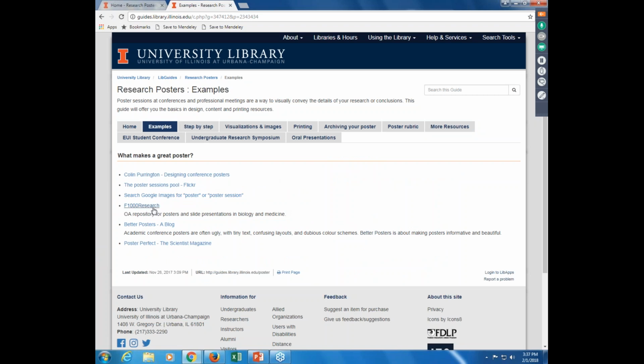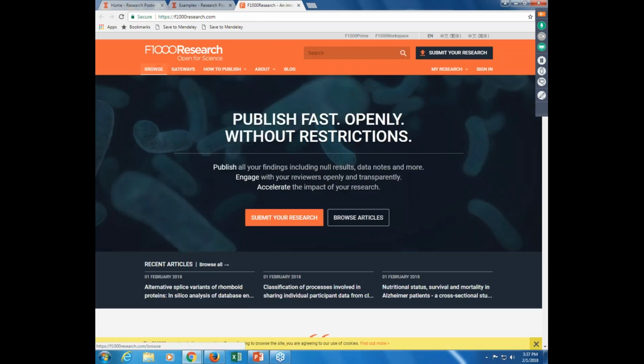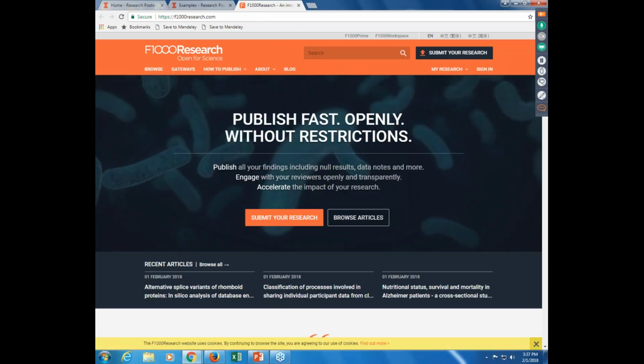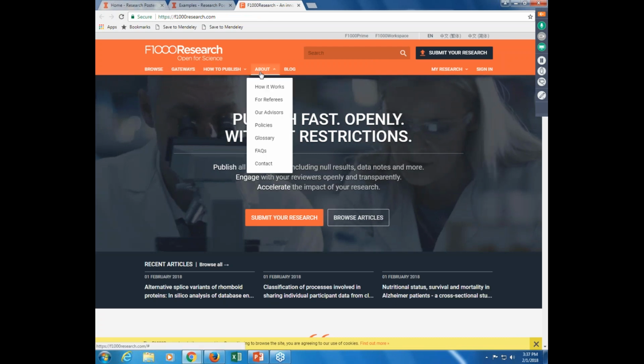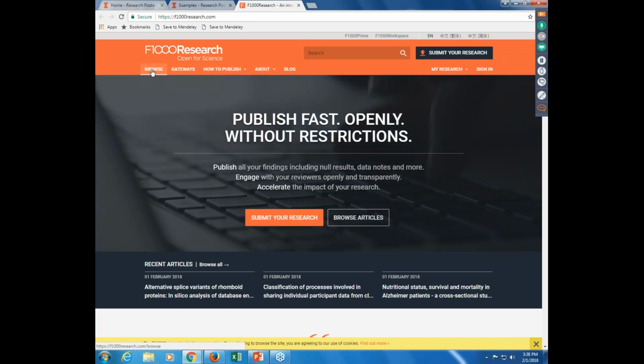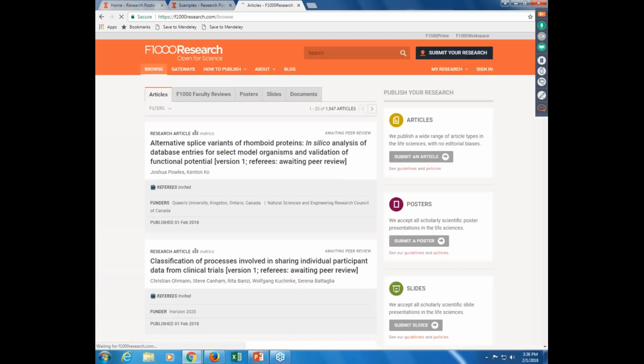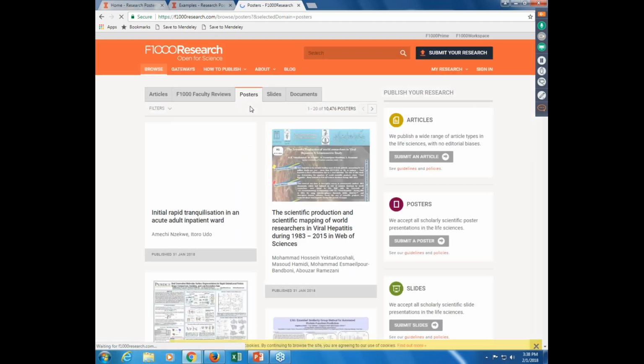Okay, but now we'll look at some examples. The one I like to go to here is F1000 Research. Is anyone familiar with that? I'm not super familiar with it, but it's basically an open science type of website where people can share things like posters and research slides. So if you ever want to share your work, I'm not sure what the eligibility criteria are, but I think it's pretty open. If you go to browse here, you can look at articles, reviews, and slides as well, but we'll be looking at posters. I'll just pick a few at random.